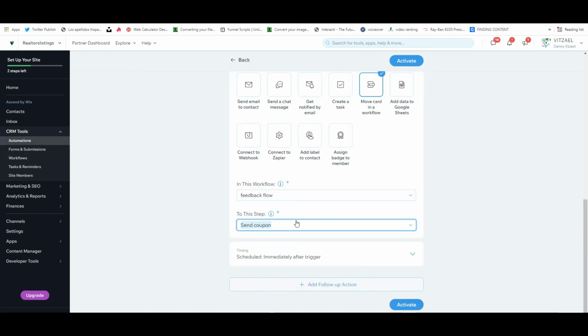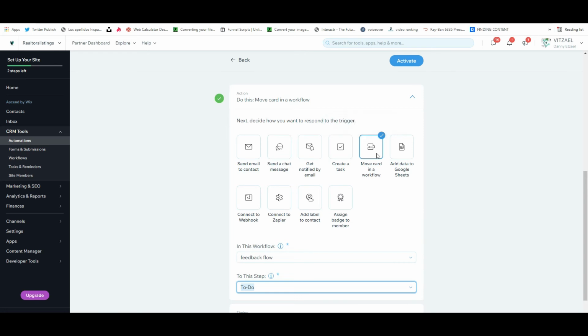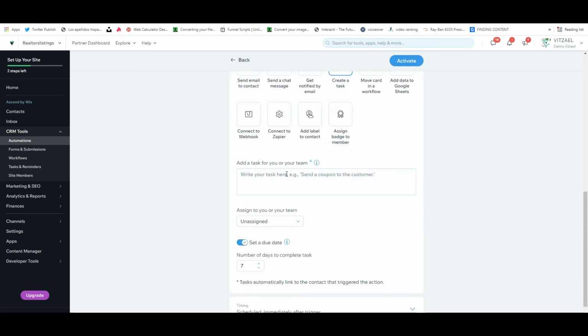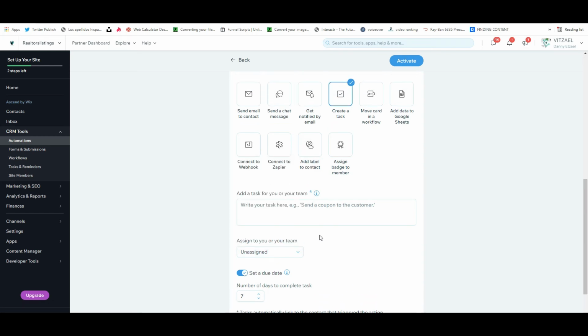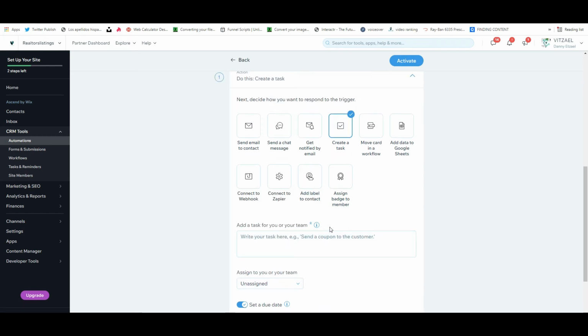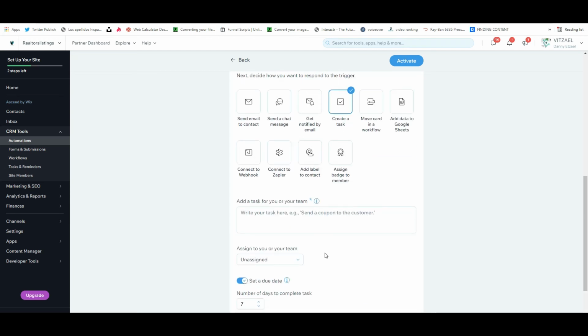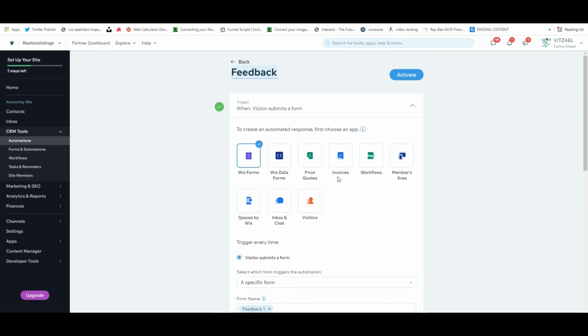And then it's just going to move this card or this person. If you have a user, it's going to move it automatically here. In this case, what we're going to do is go where it says to do, right? And we're going to say create a task, and then we're going to go here. You can assign it to a team member, right? So there's a lot of different things you can do for this type of feedback. Again, that's a little bit more advanced and it takes a little bit more work, but I just want you to know what you can do with automations.